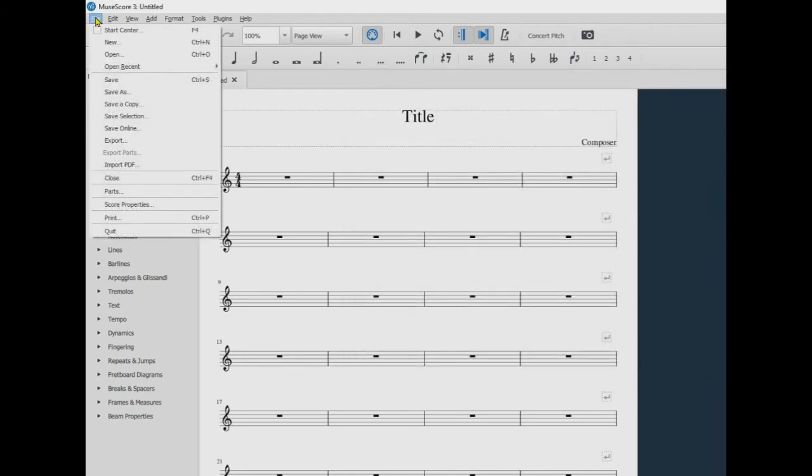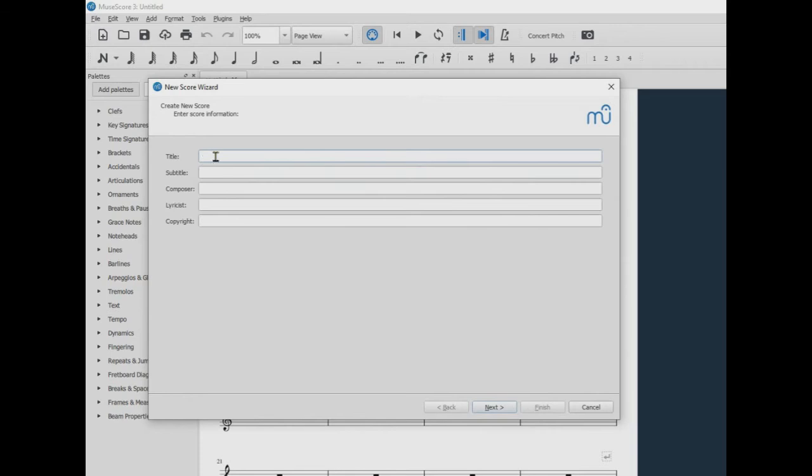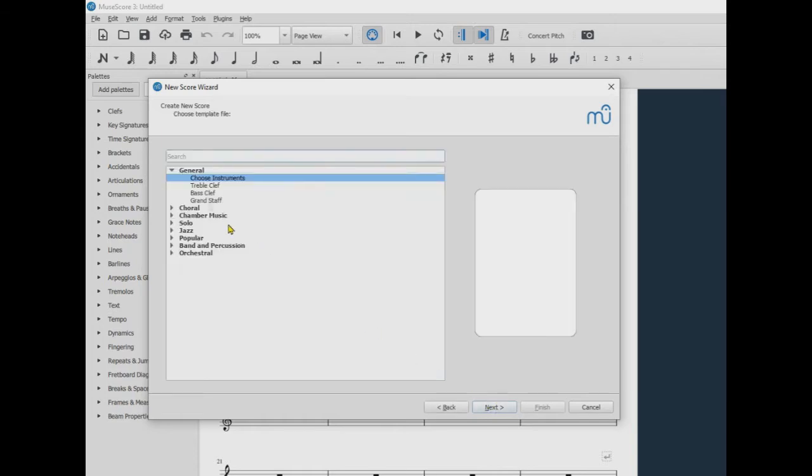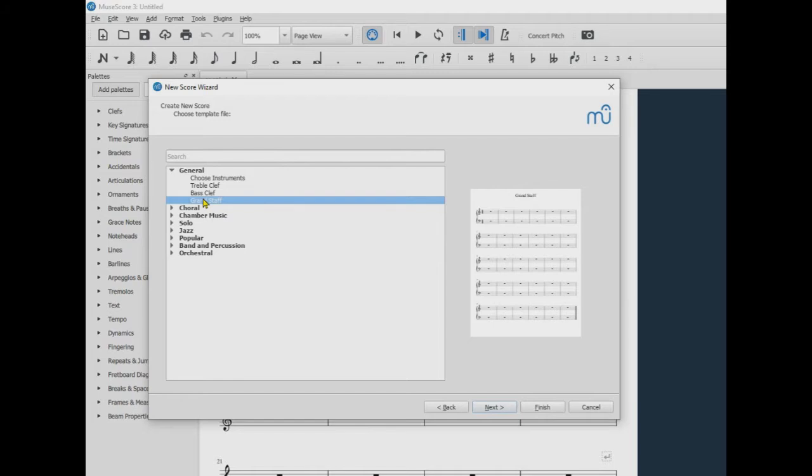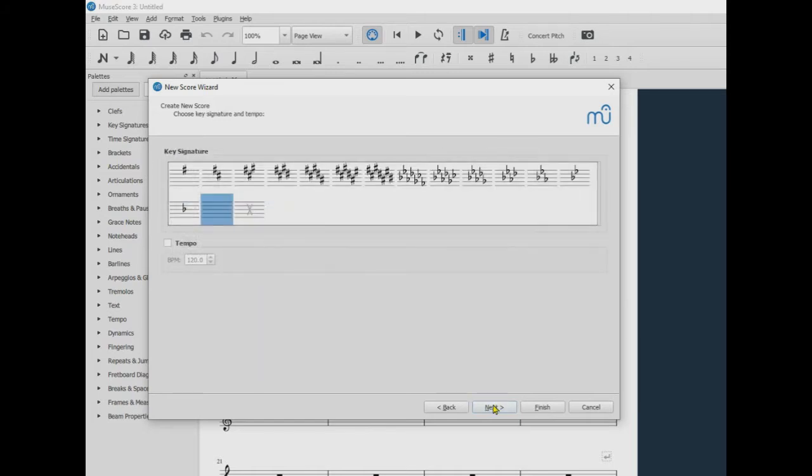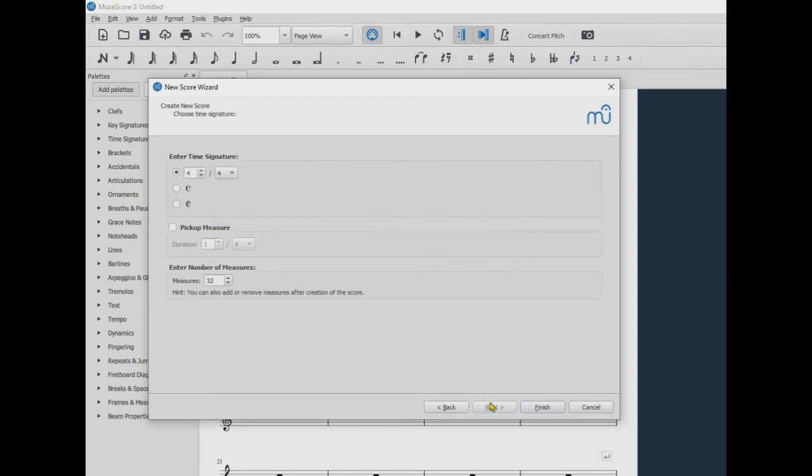I'm going to go over to File, click on New, enter the title. I'm going to start with Alpine Melody. And in the subtitle, I'm going to put moderately fast, which is the performance indication. I'm going to click on Next, then click on Grand Staff, then click on Next, then keep going, click on Next. The time signature is 3/4, and the total number of measures is 16.